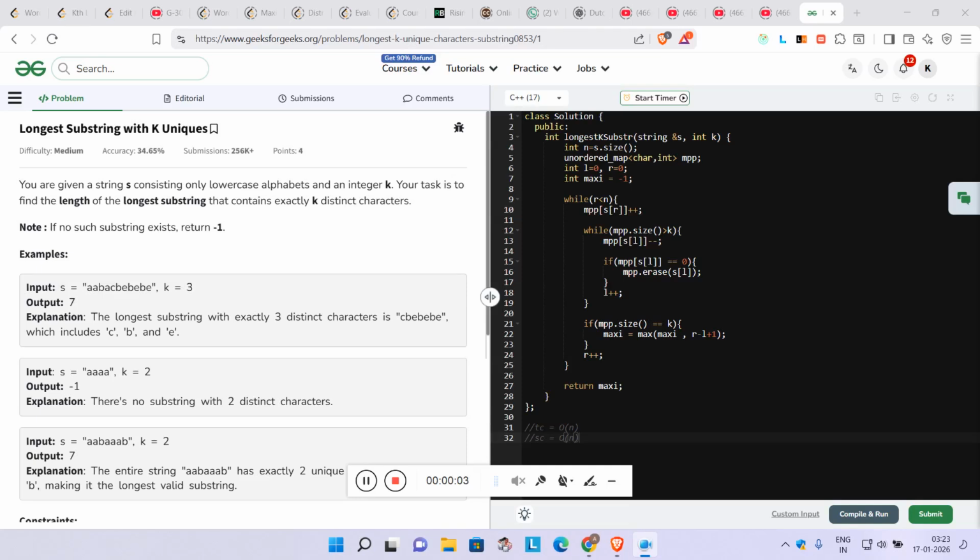So what's the question given in here? We have to return the length of the longest substring with k unique characters. What does it mean? First of all, what is the input given to me? You are given a string s which contains lowercase alphabets and there's an extra k here. And what is my task? I have to find the length of the longest substring that contains only k types of distinct characters.